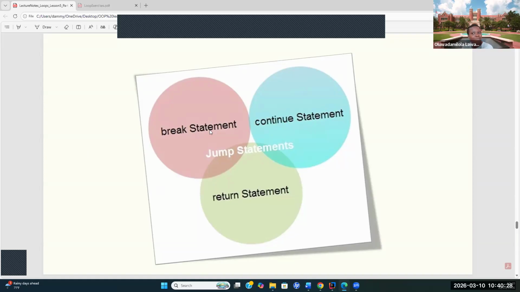Any opinion? You can use the chat or unmute yourself. What are jump statements?